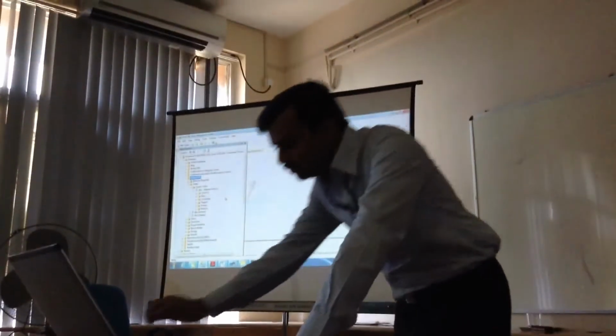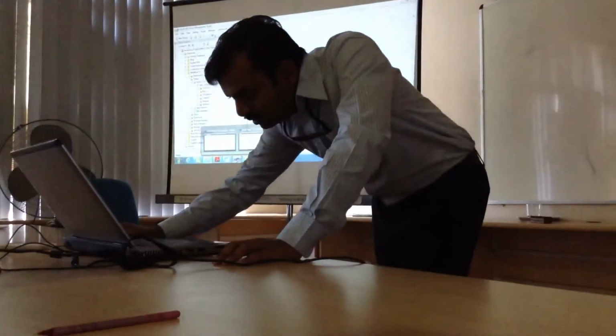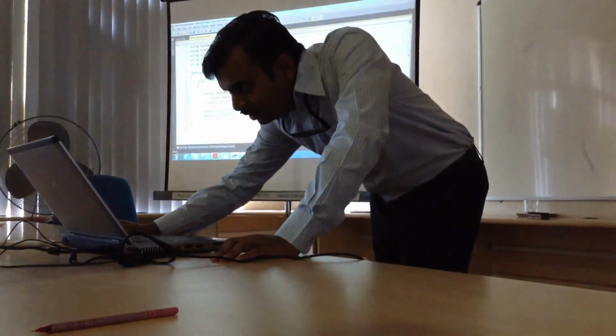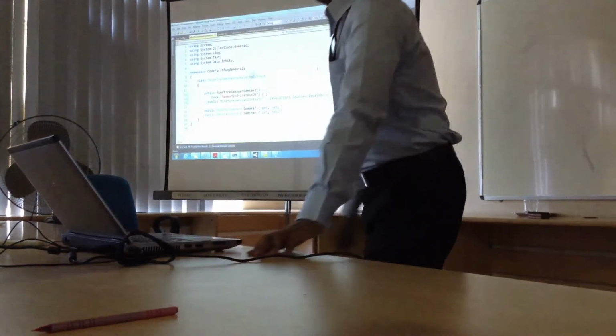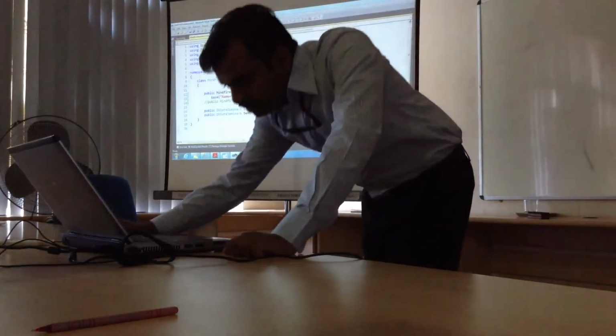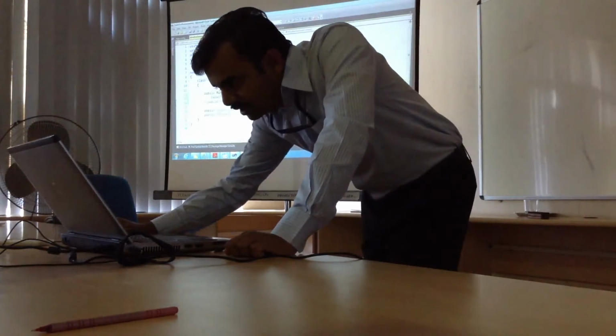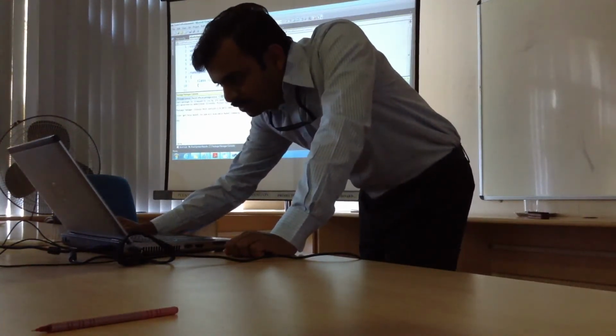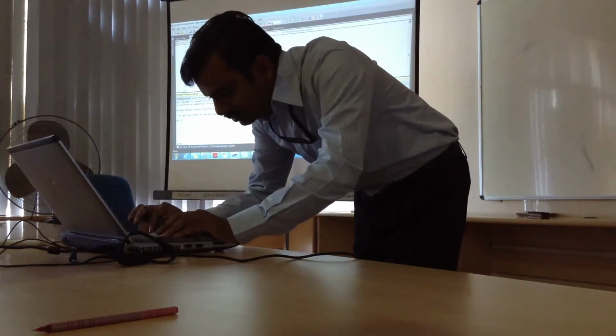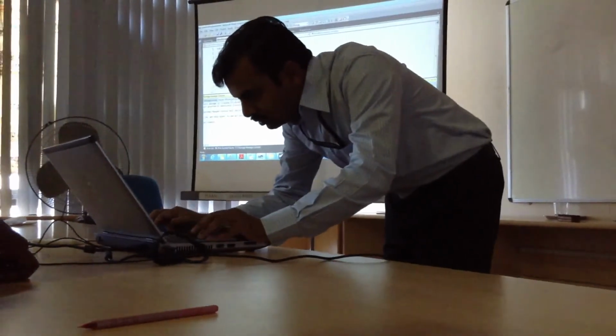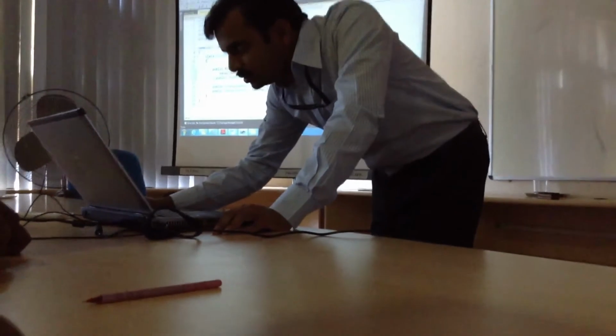So at that time, what do you need to do? Here the migration comes into the picture. To first enable the migrations, let's go to the package manager console and enable the migration. This is separate. Oh, sorry.